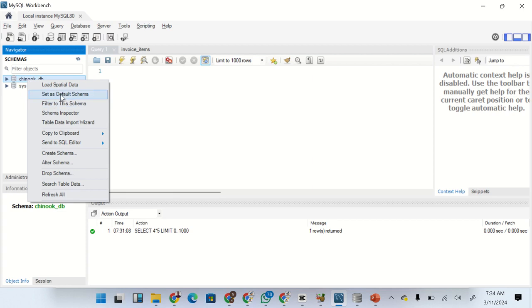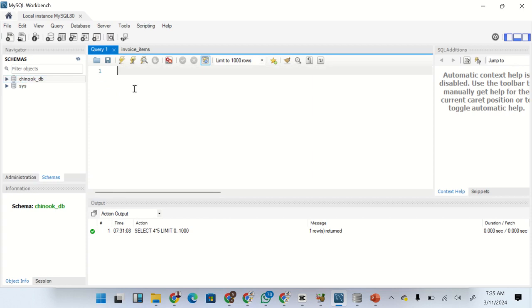Now, if you don't do this, whenever you have multiple databases on your schema navigator, before you can refer to that database, you have to reference it again and again, right? So let me come to this second tab. When I say referencing, this is what I mean.